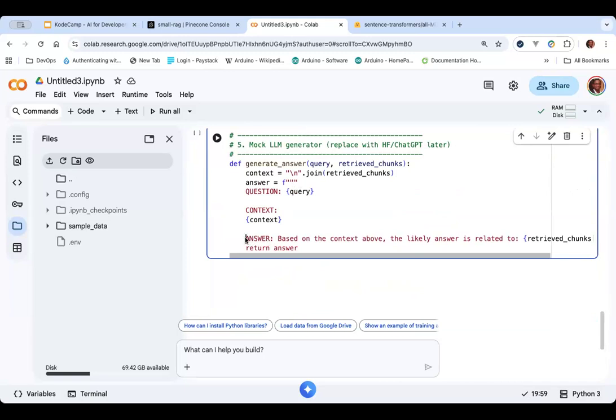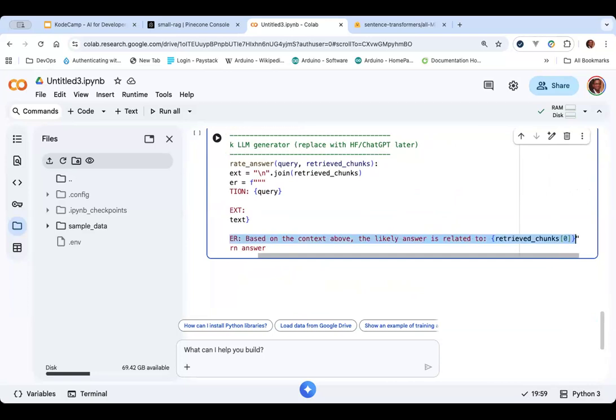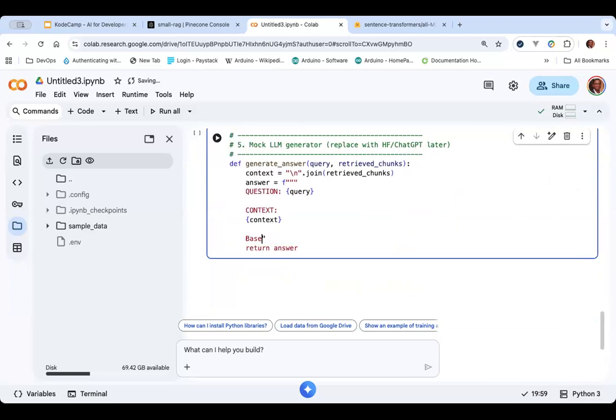So I want, based on the context provided above, generate an answer to the query above. So this is a very simple prompt that you would give to the LLM.